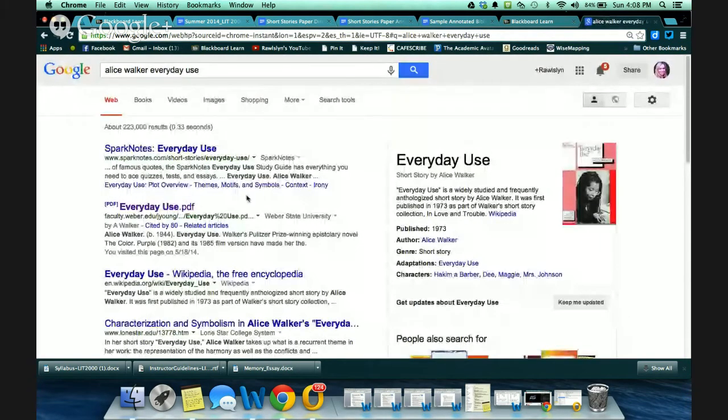and I get all kinds of results. Spark Notes is the first one. For example, if a student uses Spark Notes in their paper, that's not good. You're going to get marked a lot of points off for that, and it will not count as a legitimate source. So, okay, maybe you're thinking, well, I can't use Wikipedia or something like Spark Notes. What in the world can I use if I need to use a website?